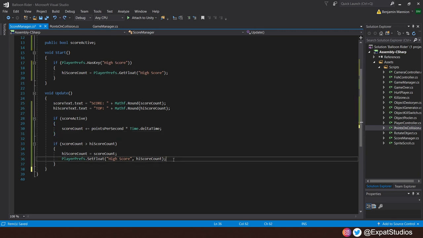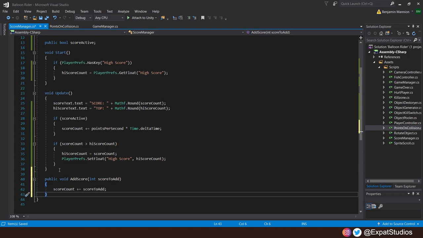Okay, that's all we need for increasing points over time and handling high score. But what about when we want to add points via point pickups? For that, we can create a very handy, simple function, public void AddScore. The score to add will be an integer. This scoreToAdd value will be held by the points bonus or points pickup object we collide with. When we do collide with it, we want to add that score to our score count. So inside, scoreCount plus equals the value of the score we want to add. And that's all we need for the score manager.